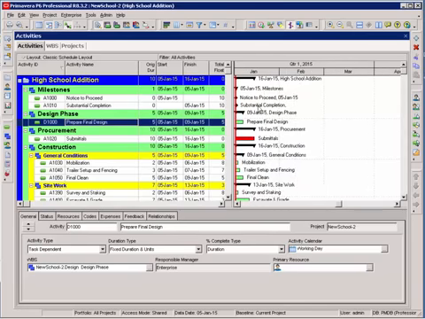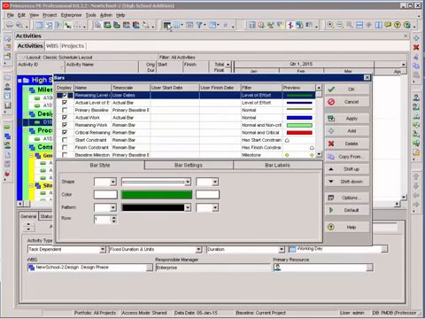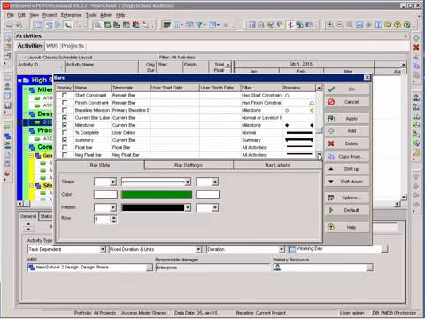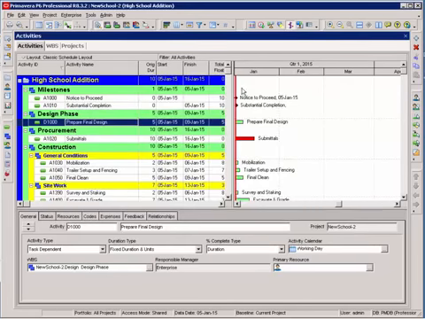Before we start adding logic, I want to get rid of some of these summary bars that clutter the screen. I'm going to go to View, Bars. Once again, that's the same icon as this one right here. And I'm going to turn my summary bars off. I scroll down on my bars window till I get to the summary bar and just uncheck it. Hit Apply, OK. Look how it cleaned up my bar chart area.